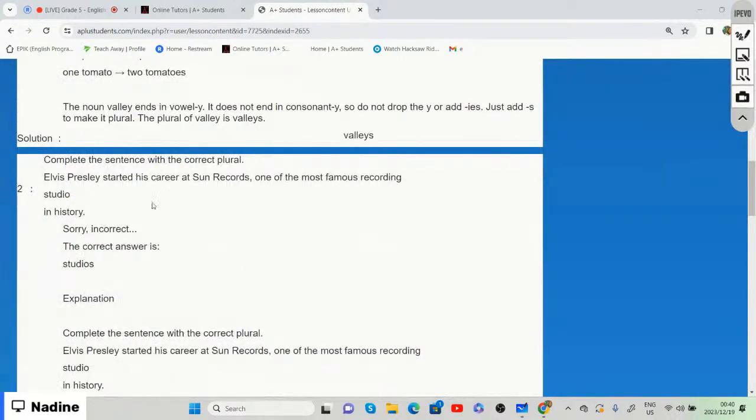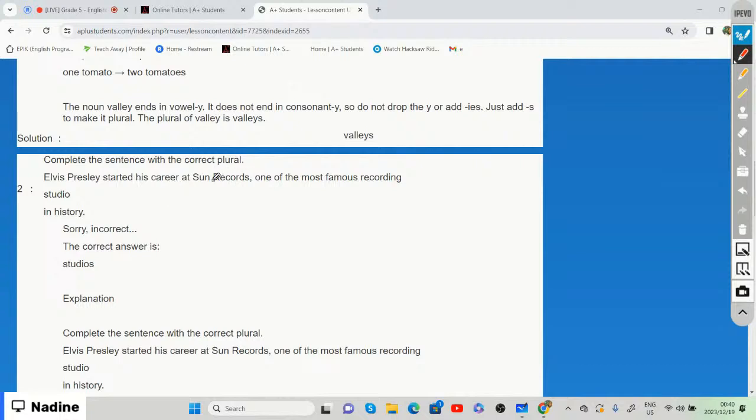Now, the next one says Elvis Presley started his career at Sun Records, one of the most famous recording studio in history. So recording studio, we need to change this word studio to a plural form, right? So we have one studio where we are creating music, but then more than one, we can say studios. And we just add an S to show the plural form, right?